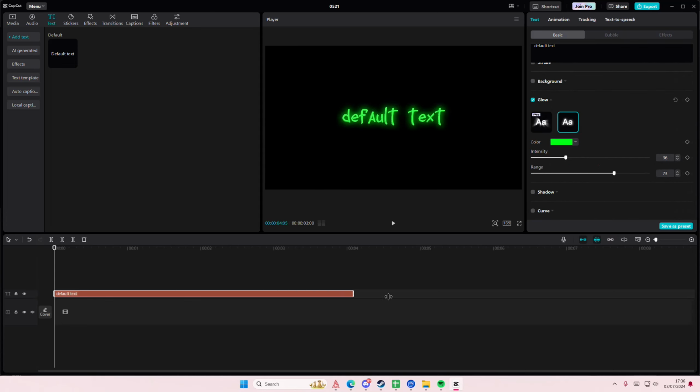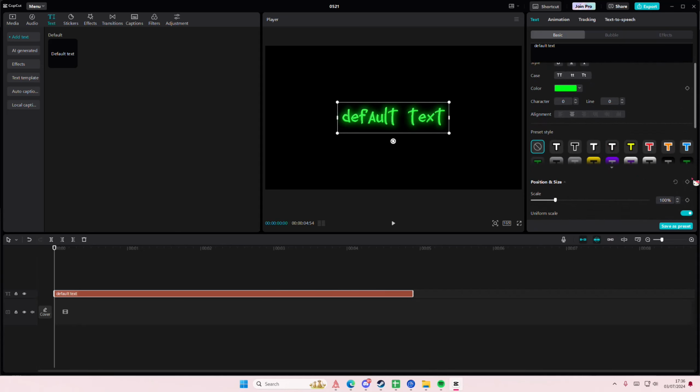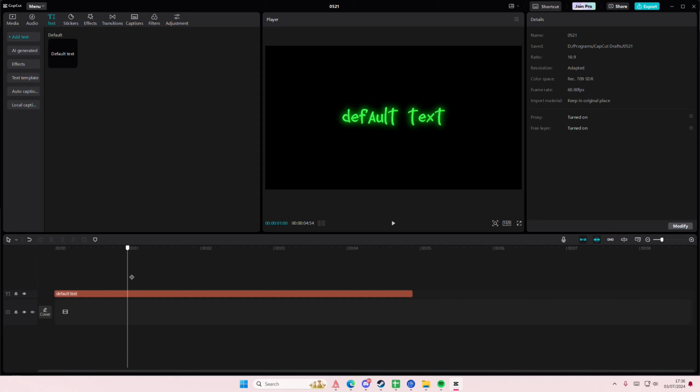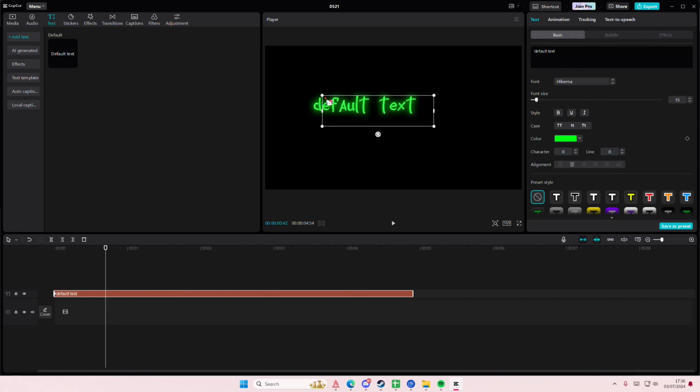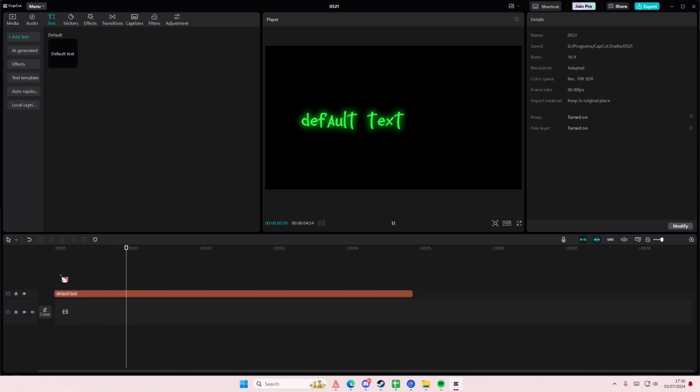Once you're done, the first way is you can use keyframes. So if you went to position and size here, added a keyframe here, and then here maybe you moved it here, and then here you moved it there, it's going to move.